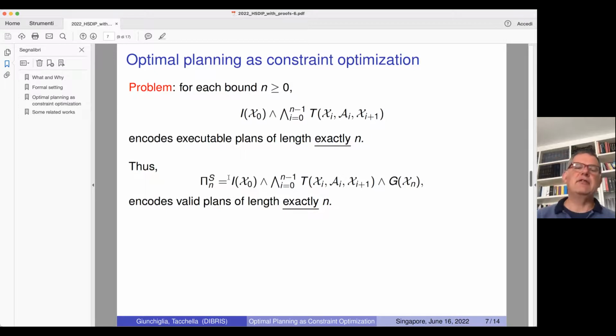Indeed, it is not easy to do such an encoding, because here we have a problem which is caused by the generality of the approach. The problem is that for each bound n bigger than or equal to 0, this formula just encodes the executable plans of length exactly n. And as a consequence, if we append the goal formula at the end of this conjunction to impose that the goal must be true at step n, then this formula encodes the valid plans of length exactly n.